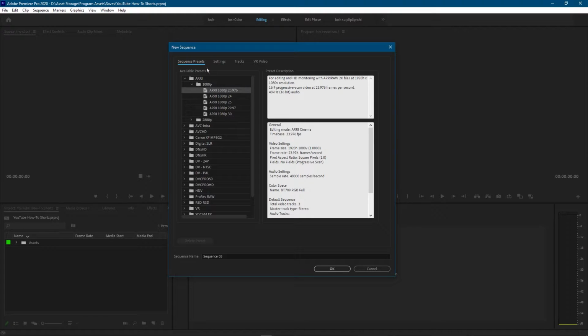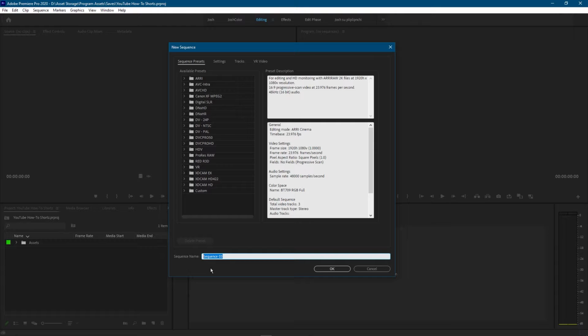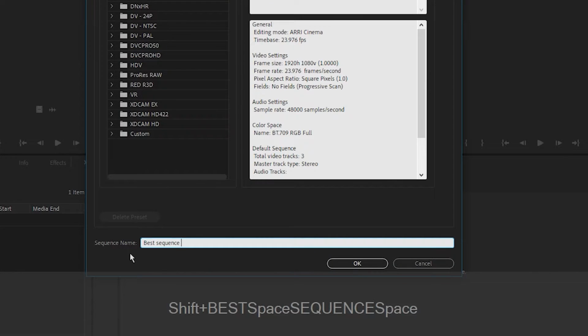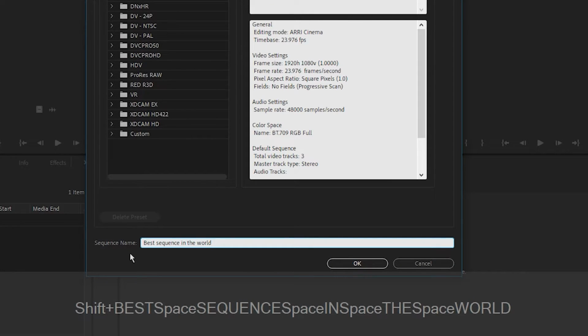Premiere Pro likes to make our lives a little bit easier by setting up everything so that you go from left to right and top to bottom. Starting with this tab, this is the Sequence Presets tab. Now, unless you've already created a sequence preset, or you have a sequence preset in mind that you would like to use, we're going to ignore this area. One thing we will do, however, is we're going to give the sequence a name. I'm going to go ahead and name it Best Sequence in the World.